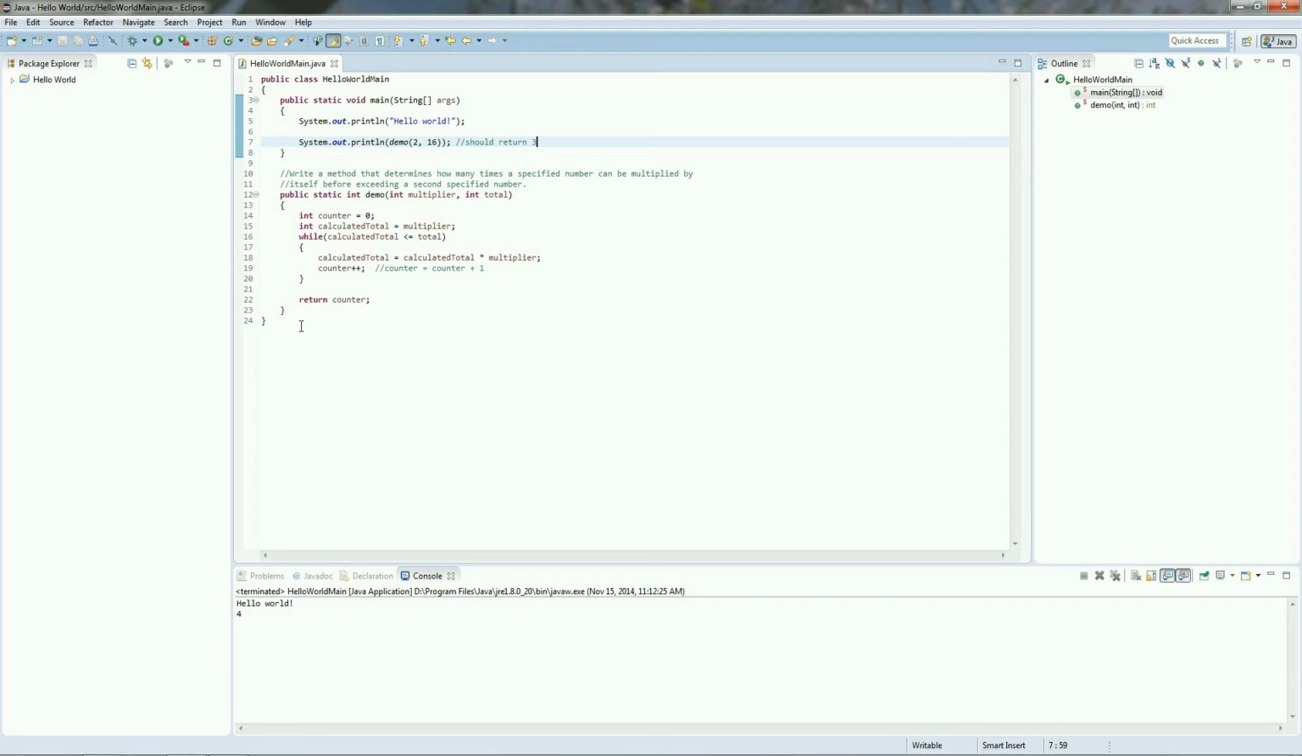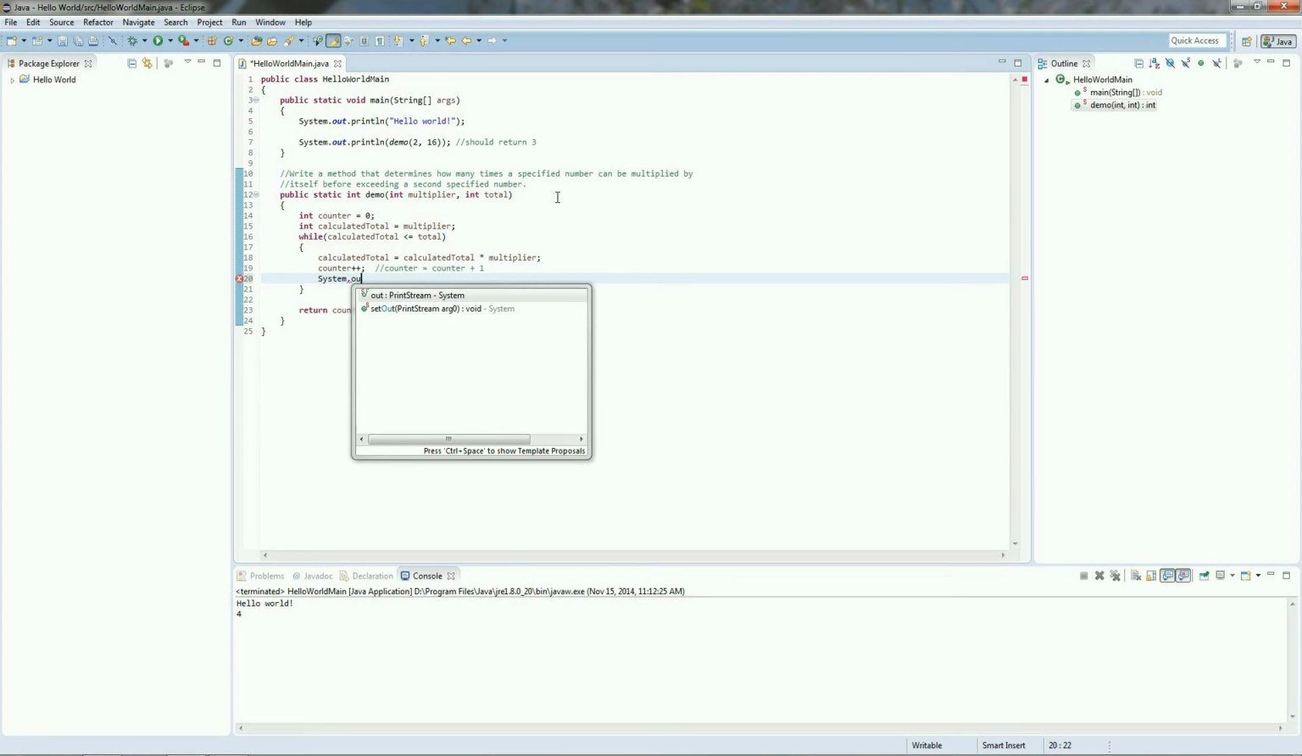An easy way to debug code like this is to just go ahead and write a whole bunch of printout statements. So let's say every time this while loop executes, we want to know what our counter was.